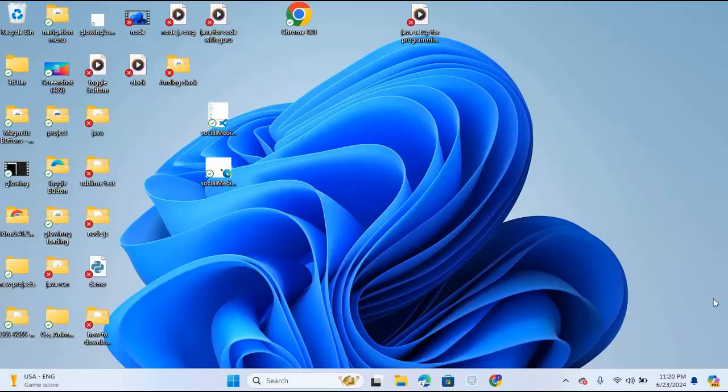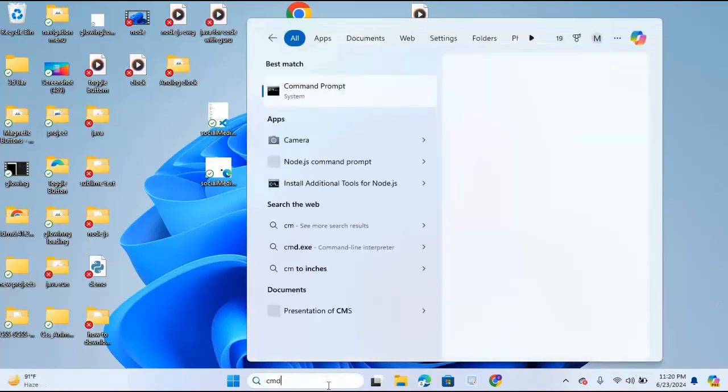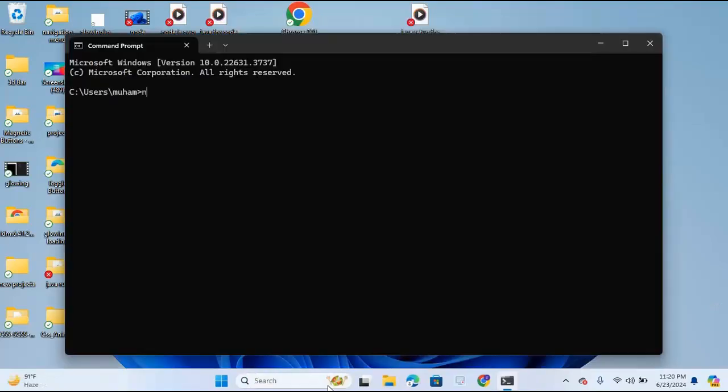First I will check Node.js. For that I open CMD. Here I will search CMD, enter. From here type node space -v, enter. You can see the version 20.14.0 is the latest version of Node.js, so it is installed. I will close this and create a folder.